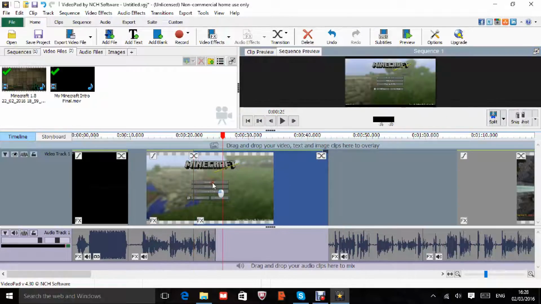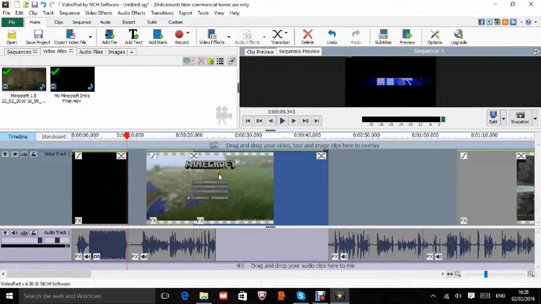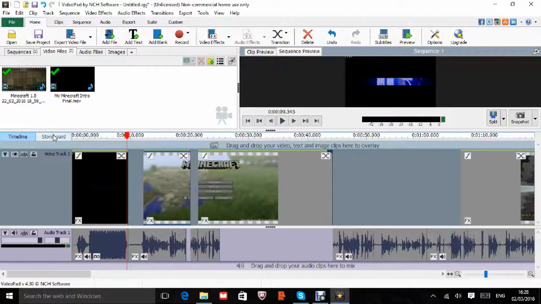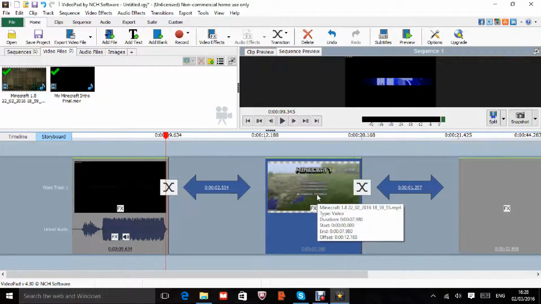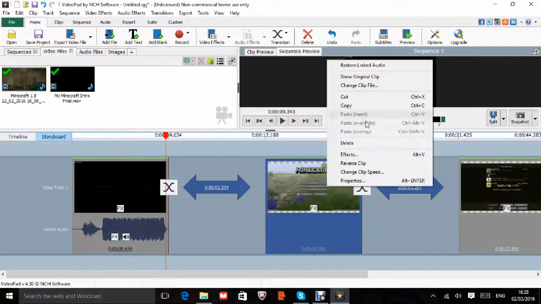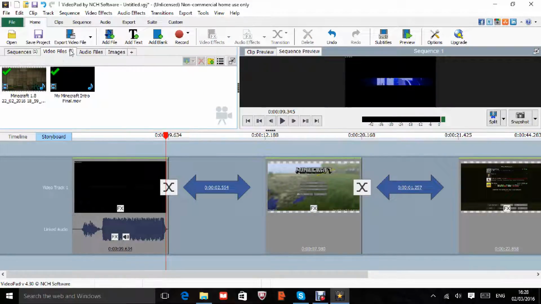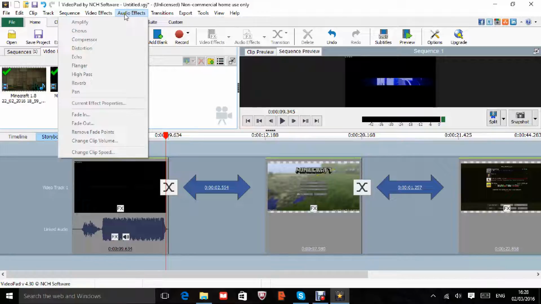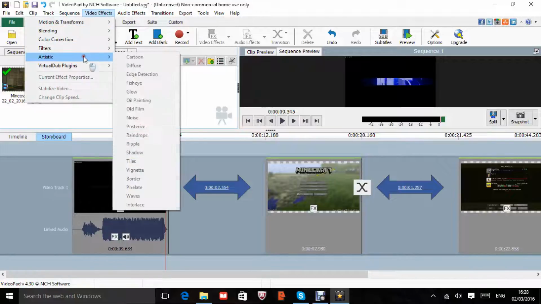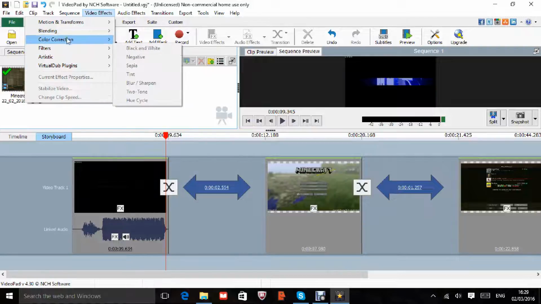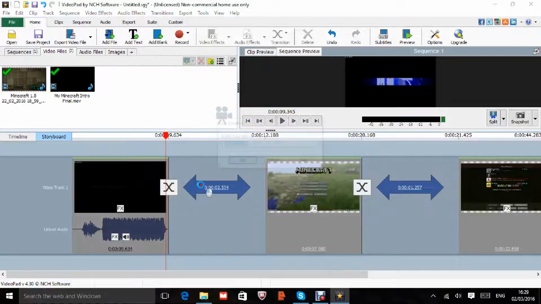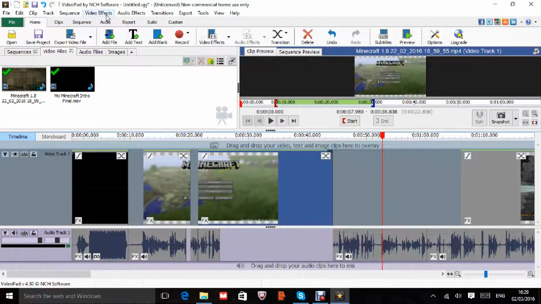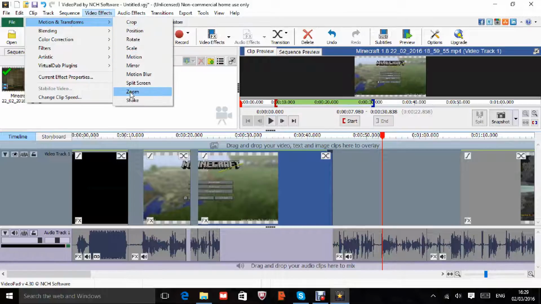But what you can do is here you can double click on here, go to storyboard, and you're going to want to go to video effects, and then down to motion and transform. As you can see, you can make it all do that. Don't want to do that. So go back to timeline, double click that, go video effects, go down to motion, zoom.